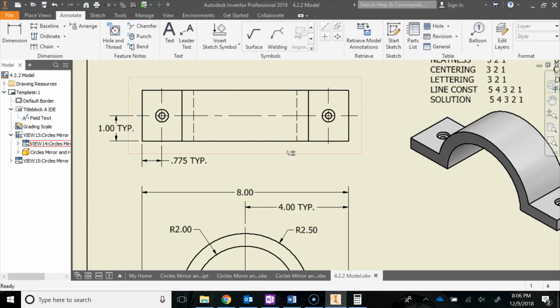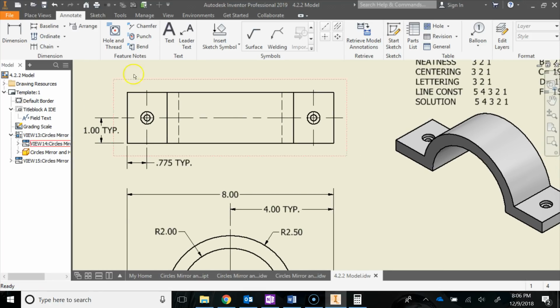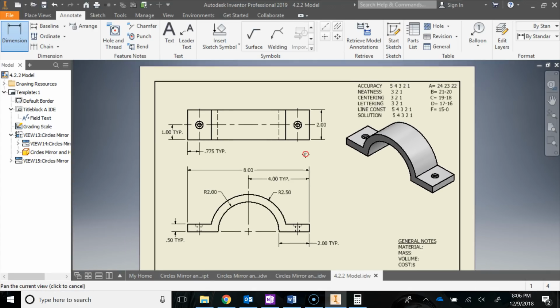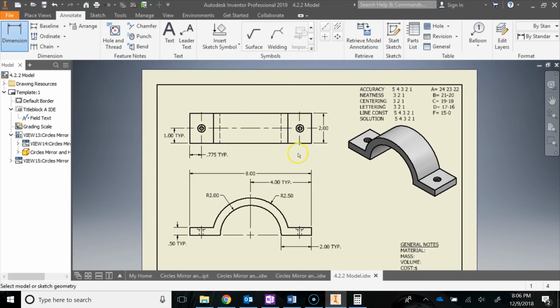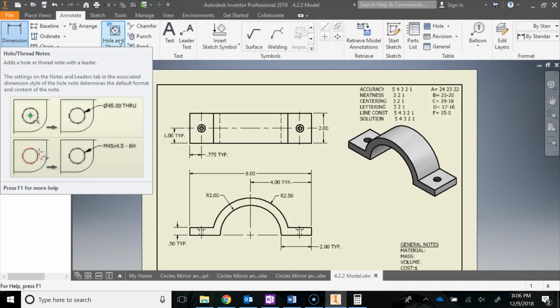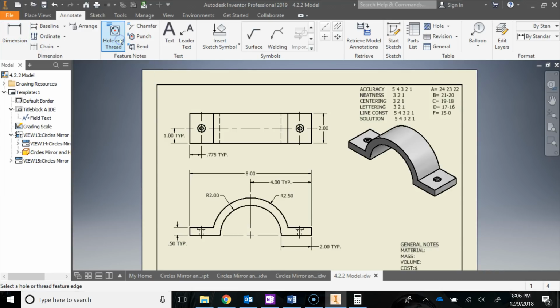And then where am I going to go next? We need a depth dimension. So I'm going to go dimension, click on this line, get my depth there, say OK. And then last but not least are the counterbores. We need to give all that information now. I don't want to have to type all that out. So instead, under the feature notes panel, I'm going to use the hole and thread note tool. So I'm going to click on that.